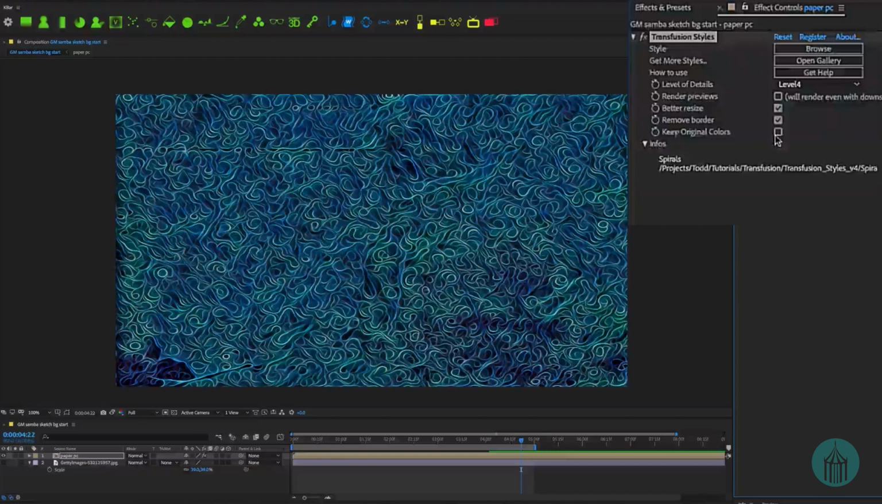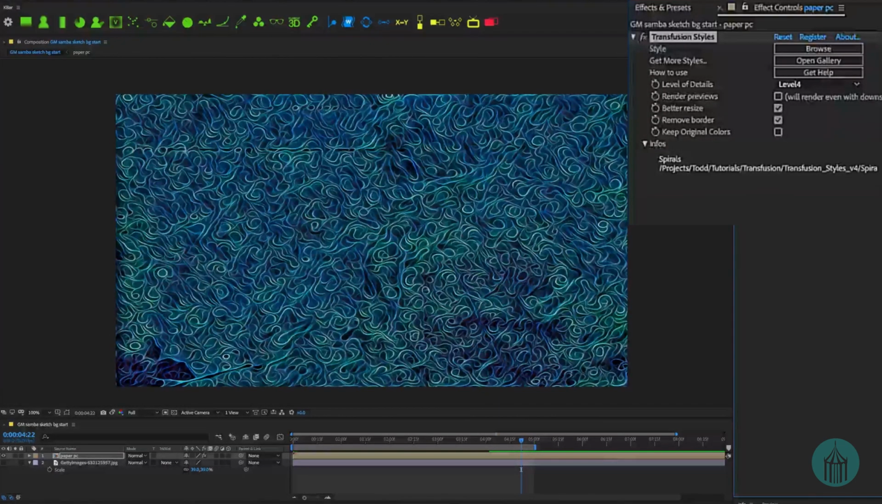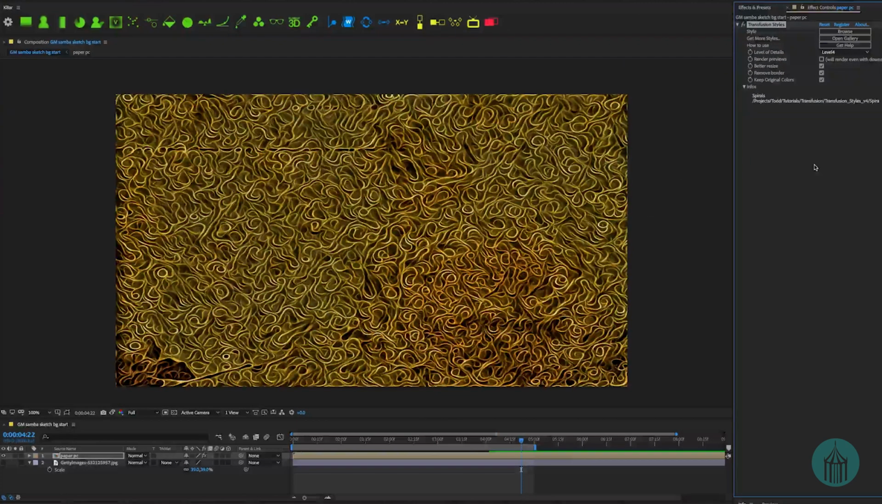And the last checkbox here is keep original colors. Now if you recall, our original colors are this golden color of our canvas. This color is coming from inside the style itself. So if we were to click this box, we want to keep the color. There it applies the color but keeps the style.